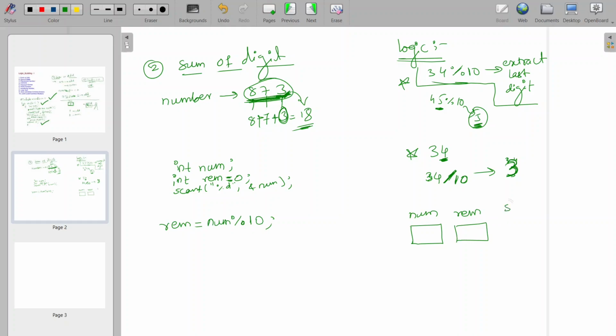After that I want sum also. So before that I'll write sum here also. Into sum I need to define, right? So initially I'll initialize with 0. Sum is initialized with 0, remainder is initialized with 0. Always we should initialize, guys, any variable it is. So num is initialized with whatever the user is putting here.